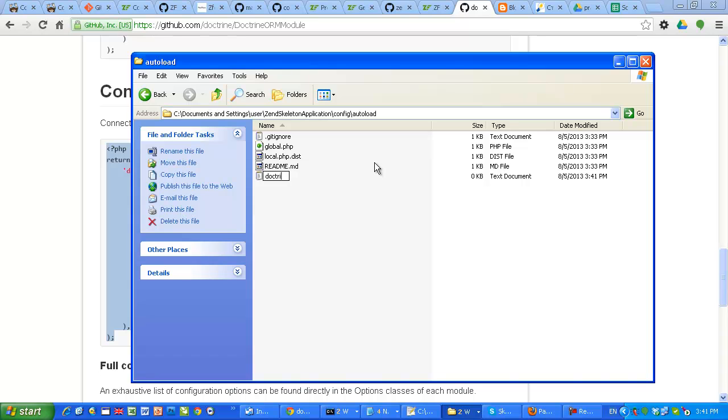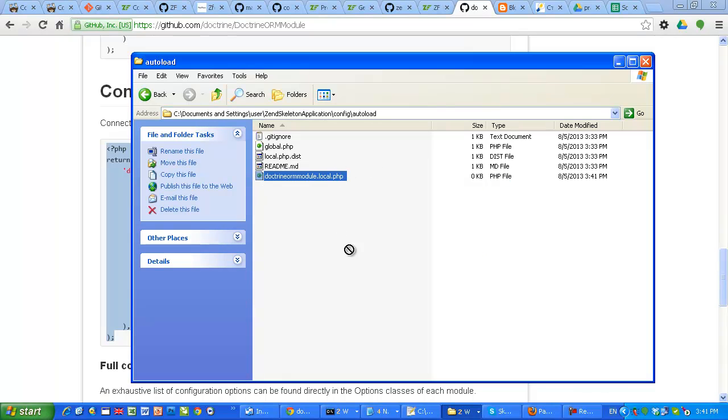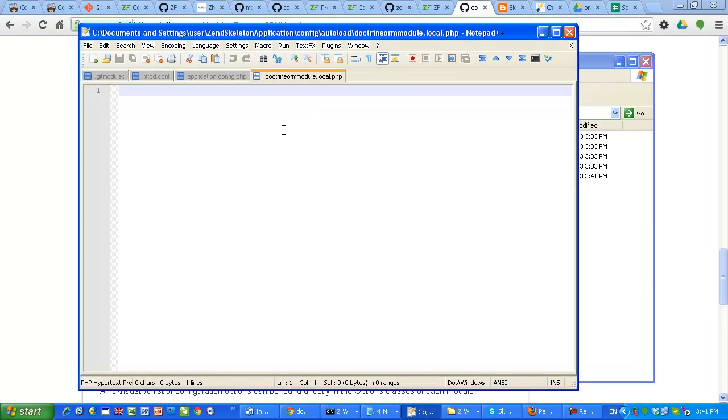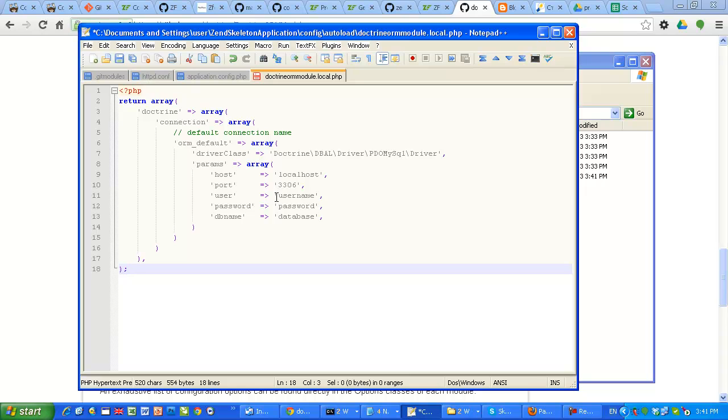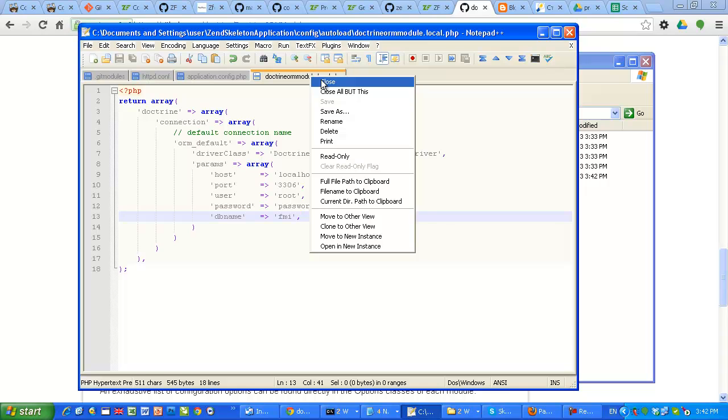Doctrine ORM module local.php. It contains sensitive information, so that's why I don't want to push it to the repository. Username, root. Of course, for each scheme you have to have a different username and password, so please don't do that, but I'm on my local development stack, so I don't care. That's why I'm putting root here, database name FMI, very well known, and that's it. I finished with the configuration of Doctrine.